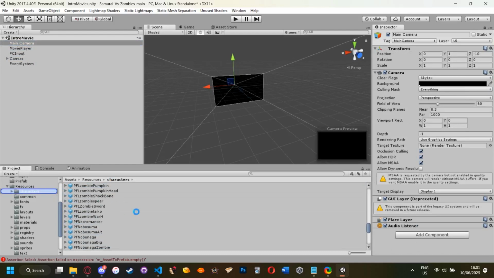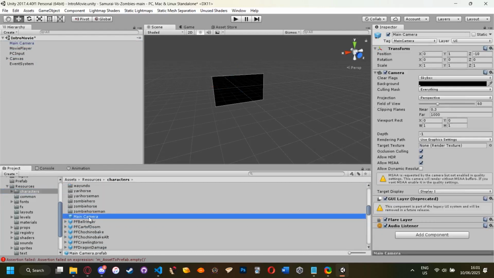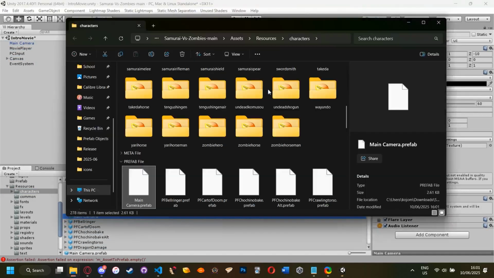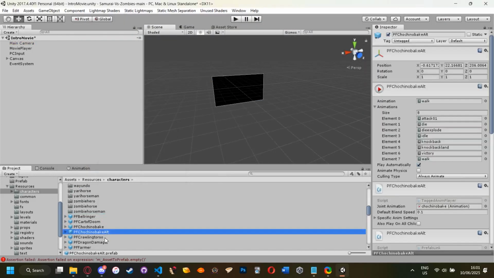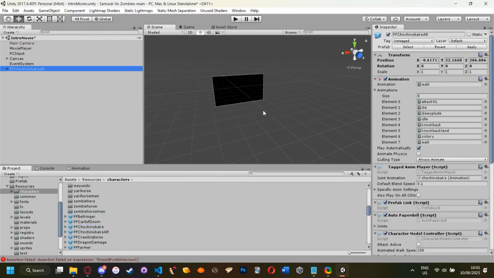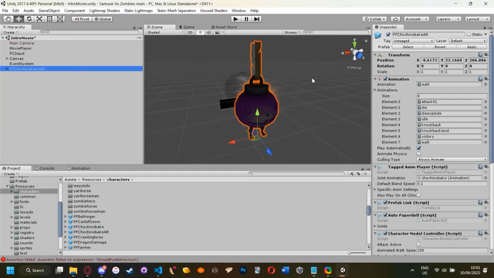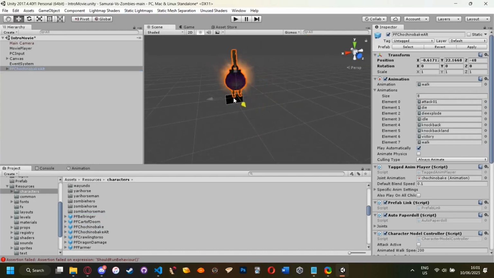So if I drag my main camera here, for instance, you can see that now I have my object here, but it has been stored as an actual file within my project. And then if I want to, I can just drag this into my scene if I want to use it whenever I want to, and you can see that, look at that, there's my Chochinobake just in my scene, and I can move it around and do whatever I want with it.